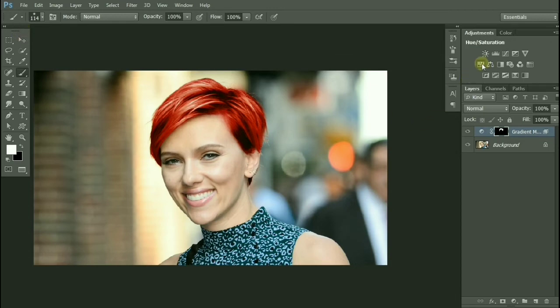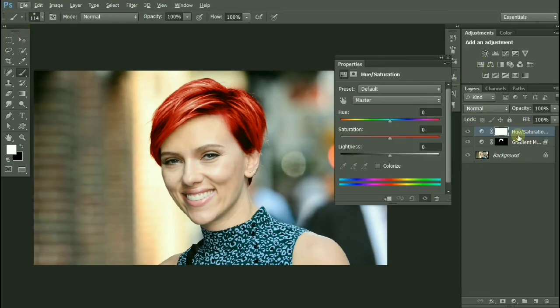Now add a hue saturation adjustment layer. Right click, create a clipping mask and use the slider to change the color of the hair you want, and you can adjust its saturation also.